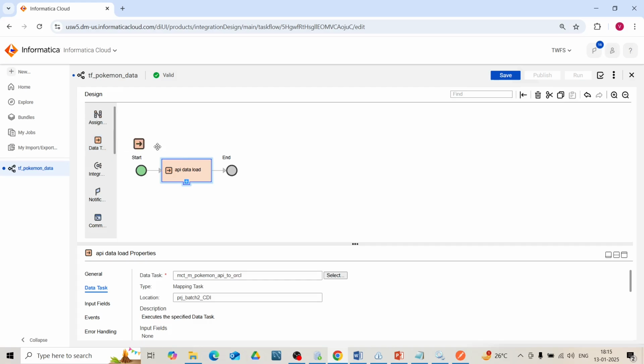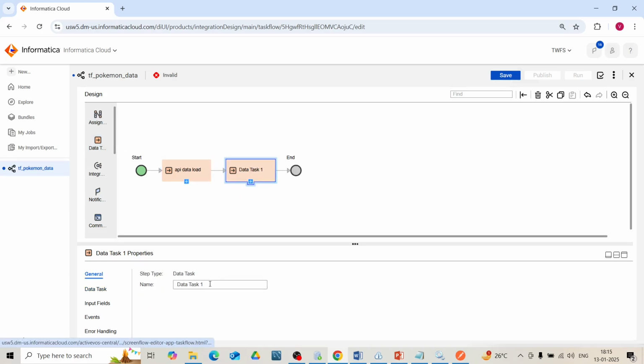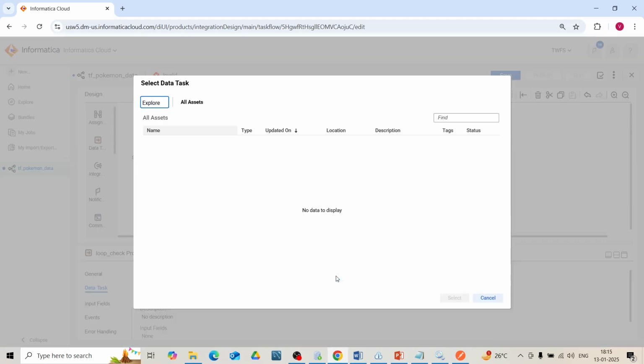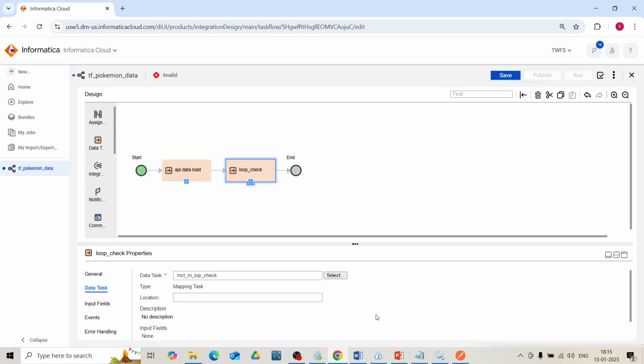So take another data task and name it as loop check. In this, select the MCT loop check. So after the first run, the next link will have some value. It will be not null value when we run this mapping task.